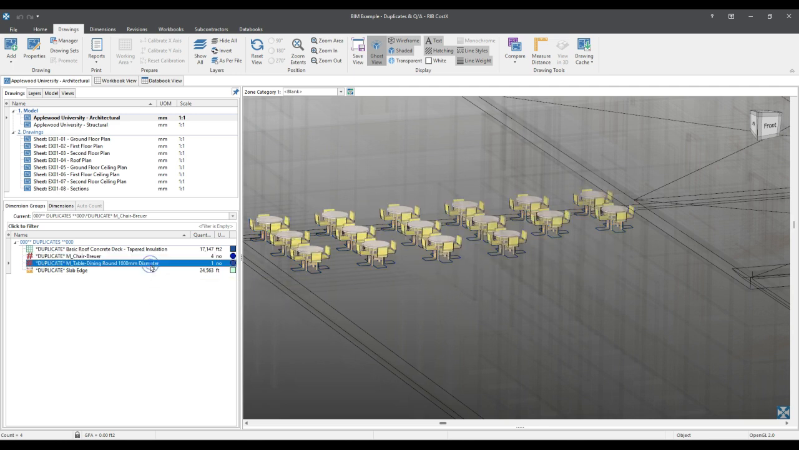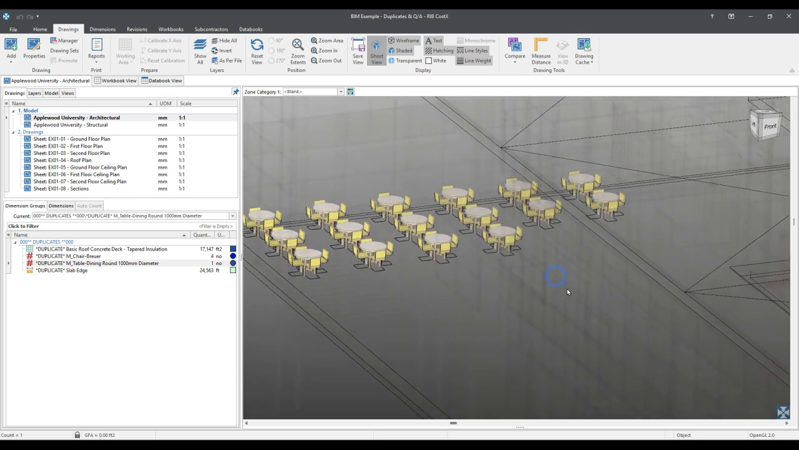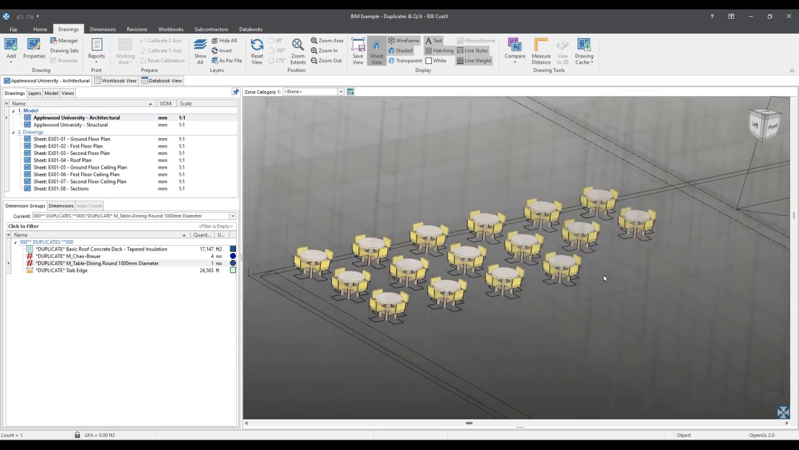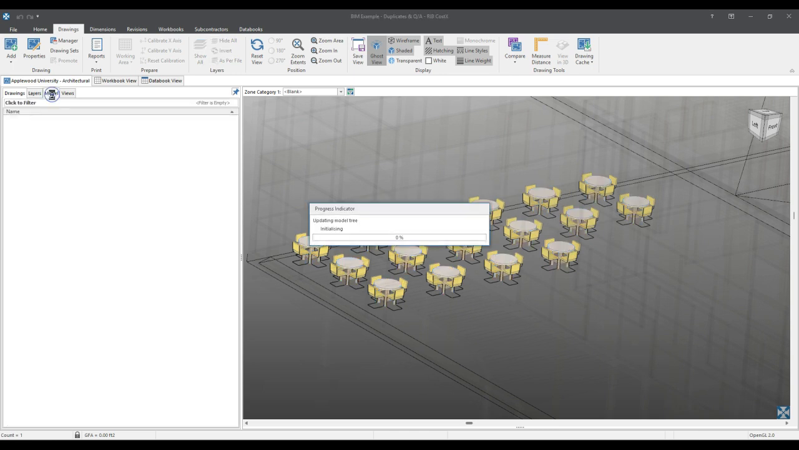Same thing for the table. If we look at that, it's controlling one object for all of the tables and chairs. So this is an example of a false duplicate, which we would then have to go through and count manually. So the reason this is happening, let's go to the model tree and I'll talk a little bit about why.